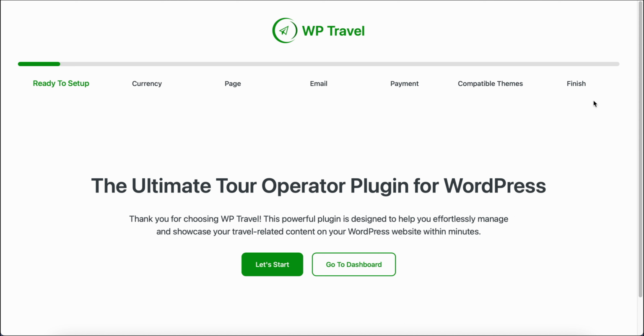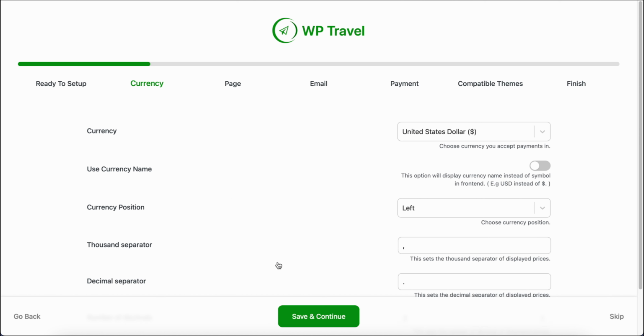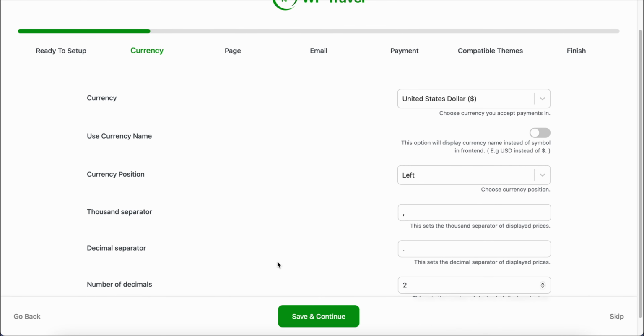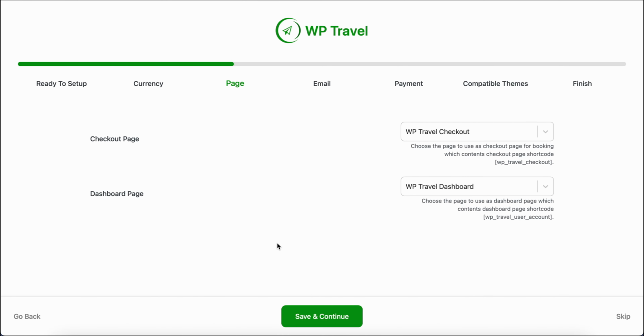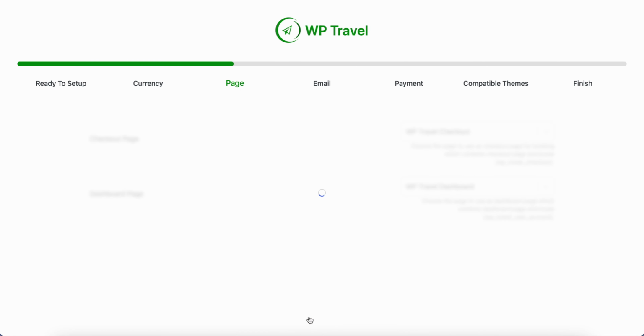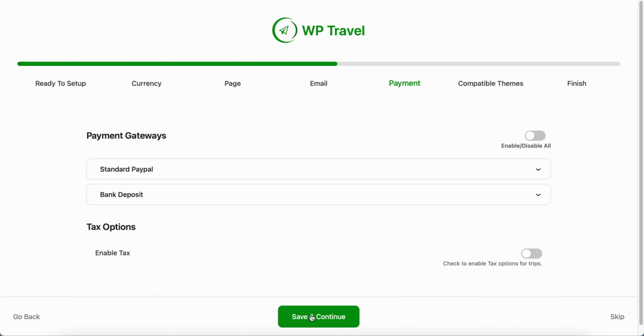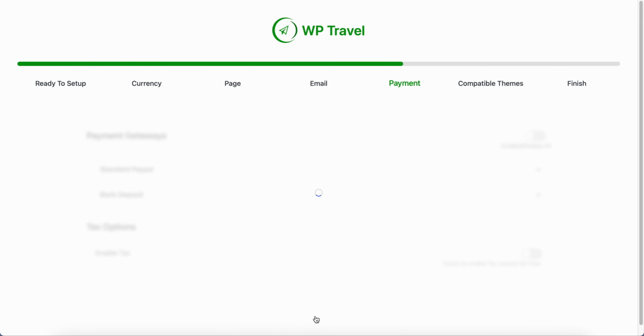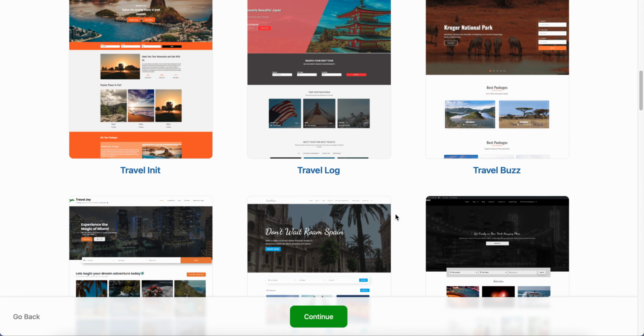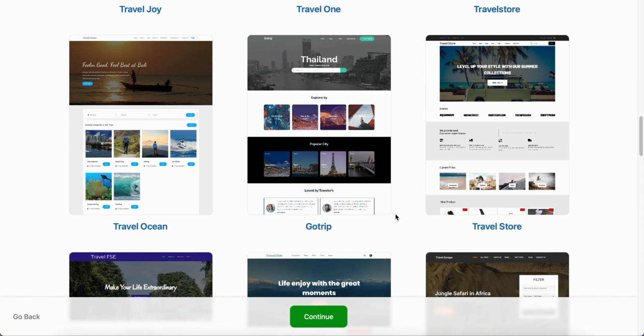To import demo content, click on Let's Start. Then make changes to the currency option as per your requirement. The Checkout page and Dashboard page are included by default while activating WP Travel, so just continue to the next tab. Now add the email. If you want to add payment, you can enable it according to your choices, otherwise just continue to the other tab. Then you can view the list of WP Travel compatible themes.